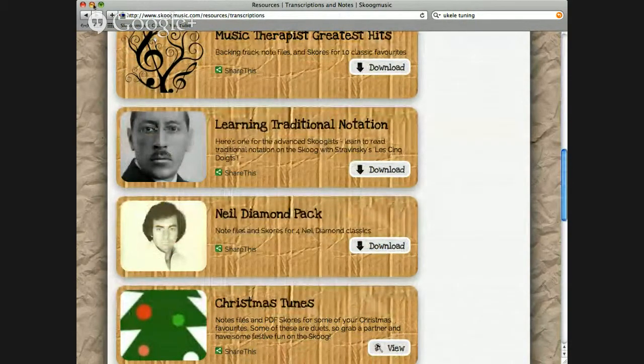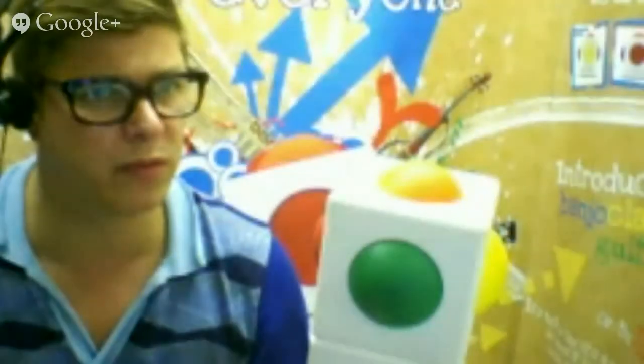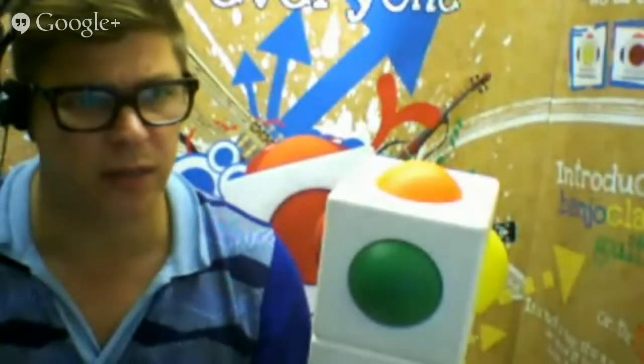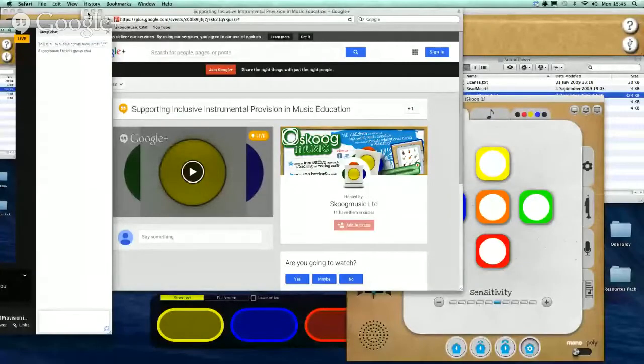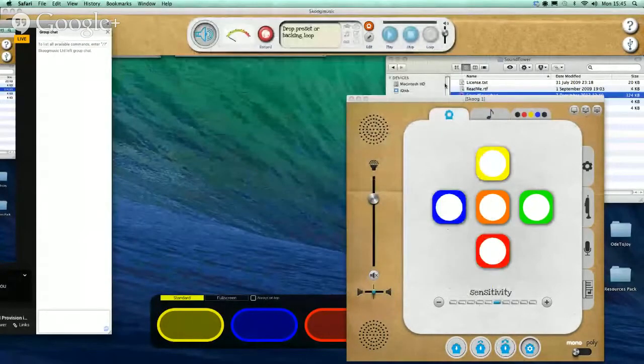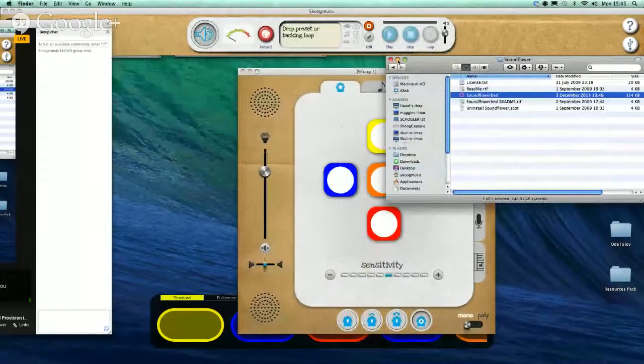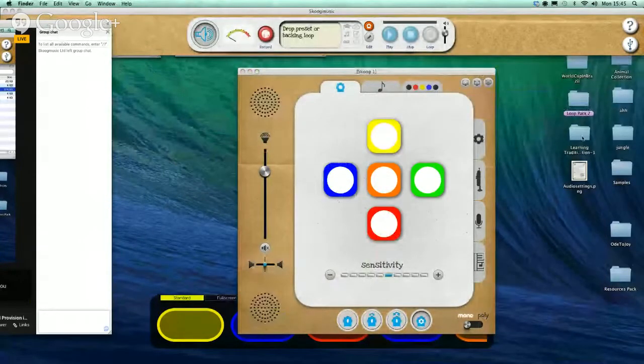Now, I've already downloaded this to my desktop, so I'm just going to switch out my screen share, go to my desktop here, start screen share, there we go. And let's just move the Google Hang to the side so we don't get that recurring window into the soul that happens there. And I'm just going to minimize a few of these windows, make it simpler. So where is that? Learning Traditional Notation.